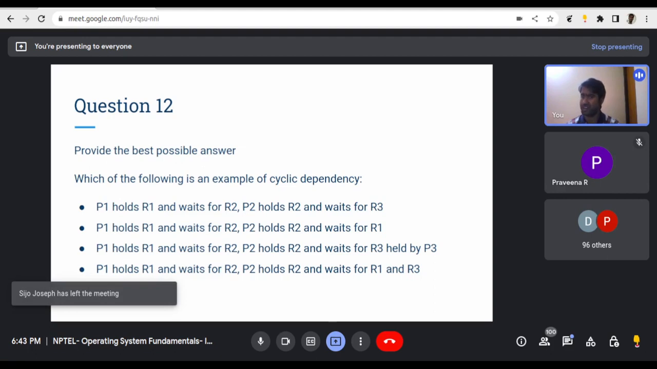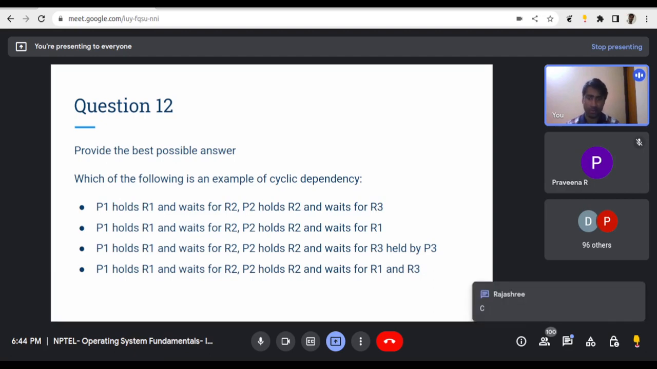P1 holds resource R1 and waits for resource R2. P2 holds resource R2 and waits for resource R1. Third situation is P1 holds resource R1 and waits for resource R2. P2 holds resource R2 and waits for resource R3 that is held by process P3.